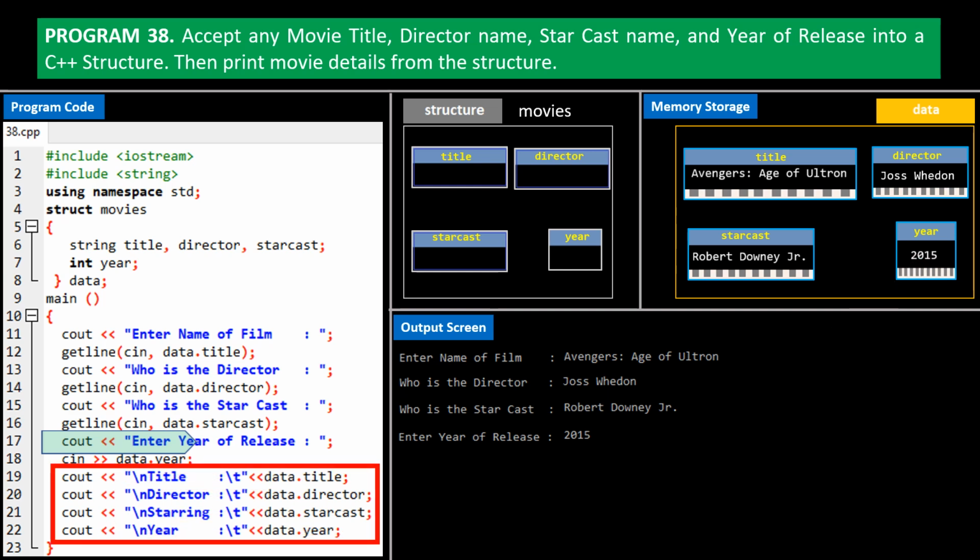On lines 19 to 22, we print the values from the structure. On line 19, we ask to print the film title by getting the value of title from the structure object data. Similarly, we print all other values.